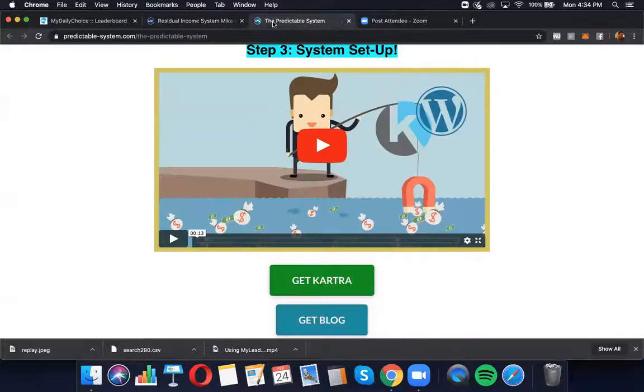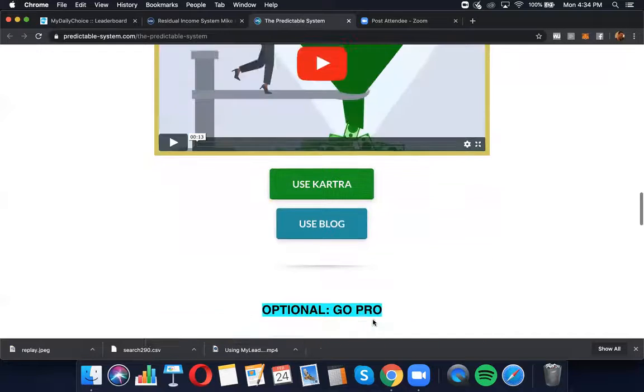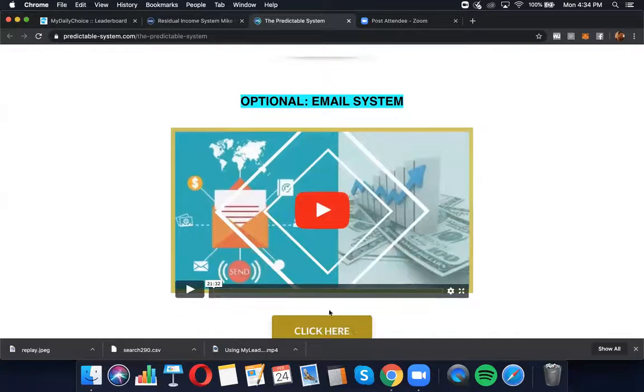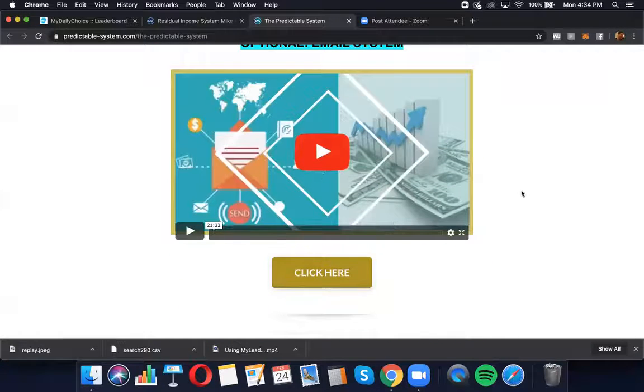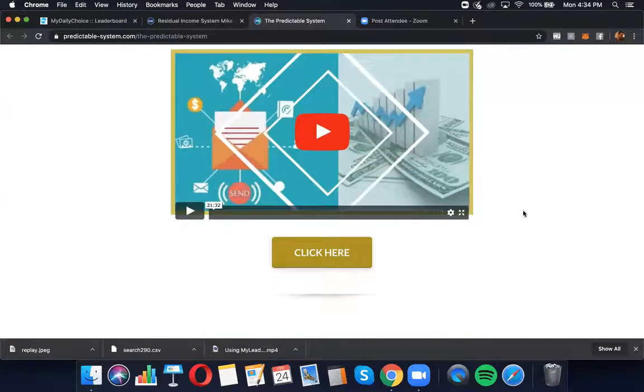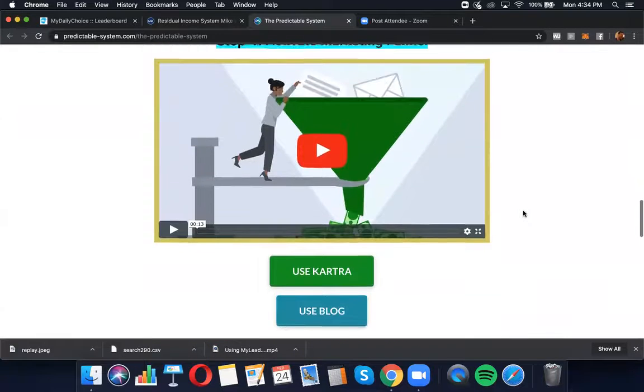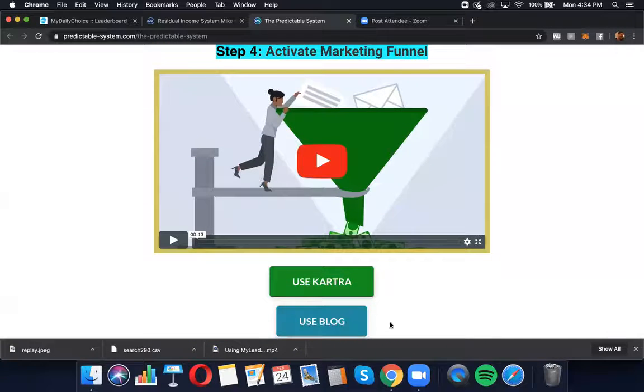pages set up. The other thing, if it wasn't really clear, the big advantage to Kartra is, first of all, the auto email setup. If you go this route, you're going to have to get a different auto email system, which has an additional charge. There are different ones out there that we recommend. If you don't have one, you would go down here to optional, get an email system, and get one here. And you can see what the cost of that is by clicking there. So the blog isn't an all-in-one system like Kartra is.